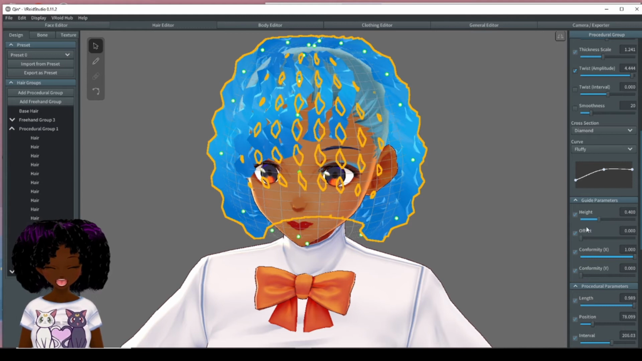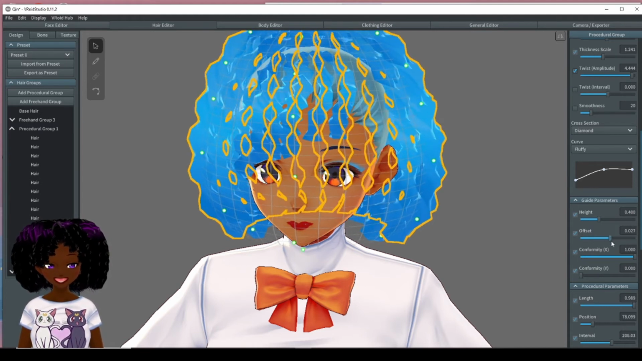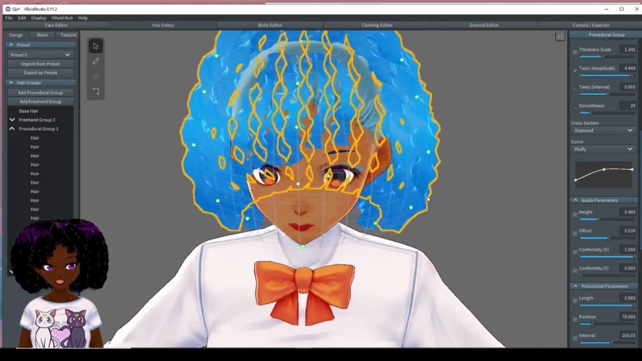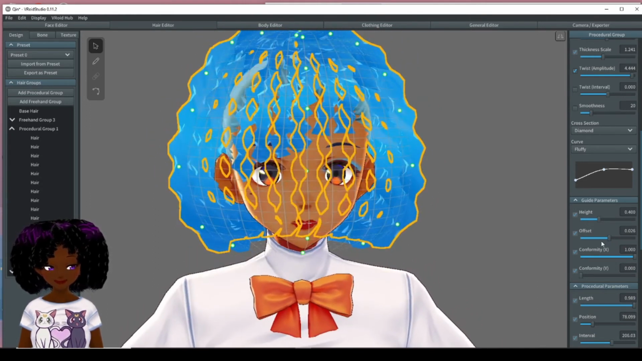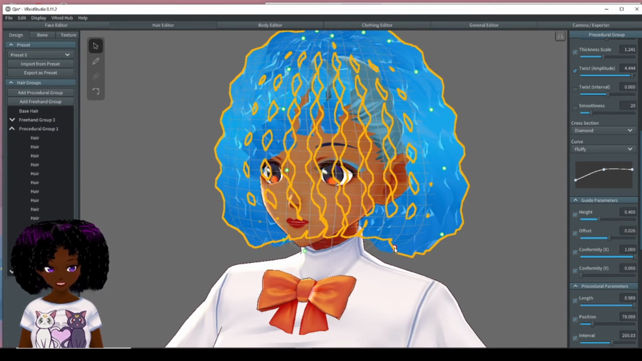I forgot what I was doing. Second freehand group, we're going to change the offset. That way they're not clipping. Not clipping. And then you just kind of morph it around to however you want it to look.